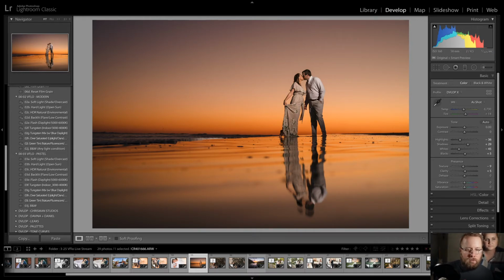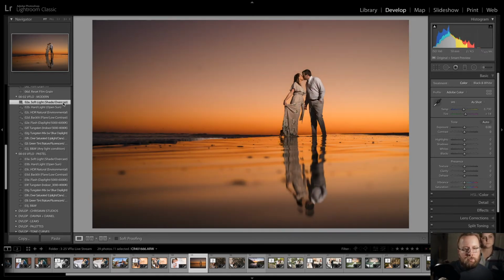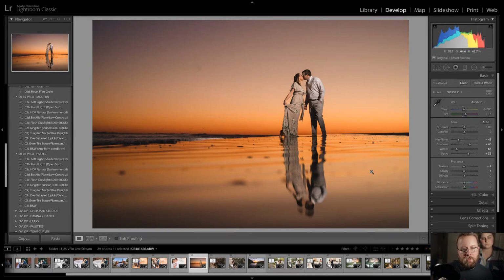So this is with, let me show you the raw image real quick. I think I actually clicked soft light already. That's the raw soft light flash, which is what this is. One click and we're good.